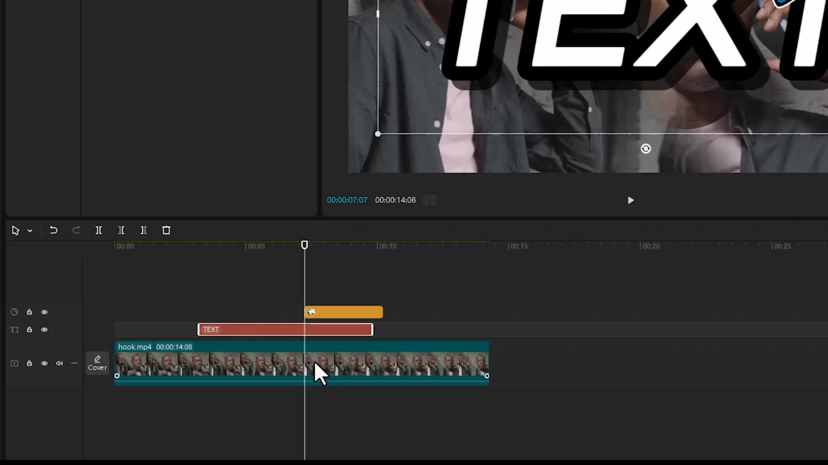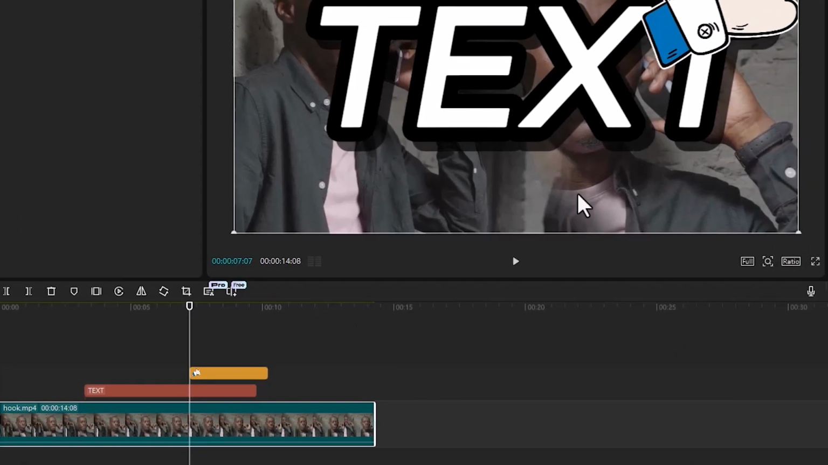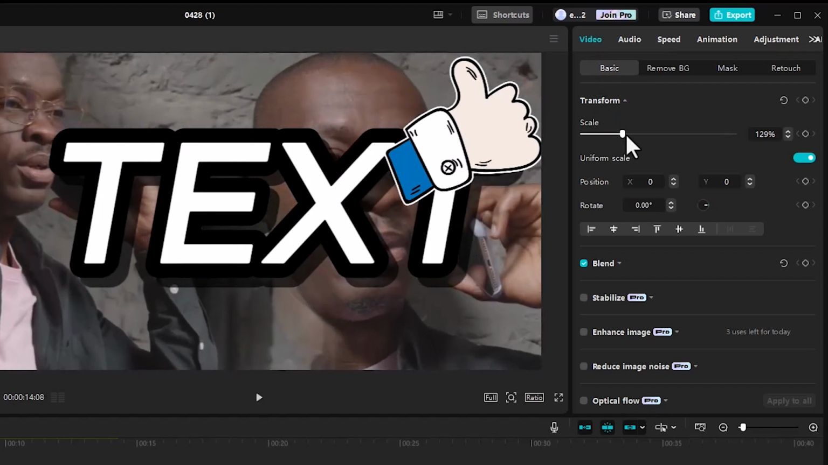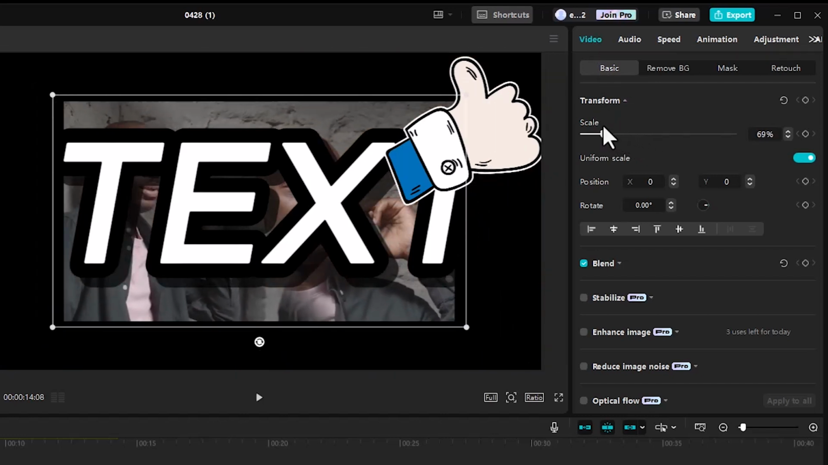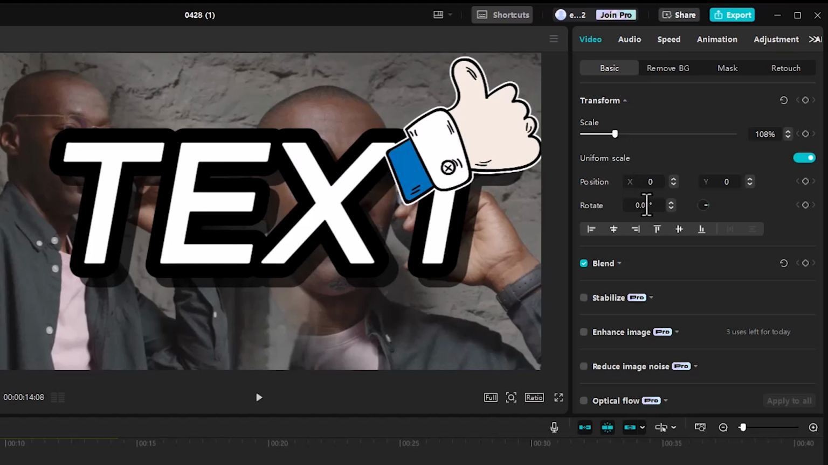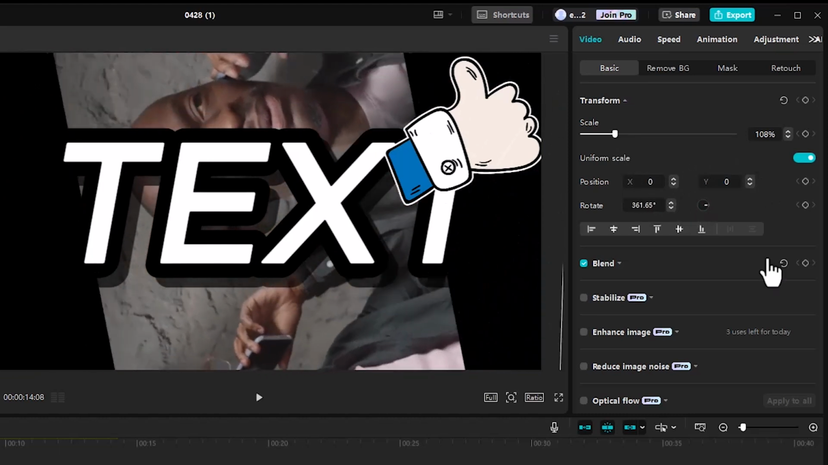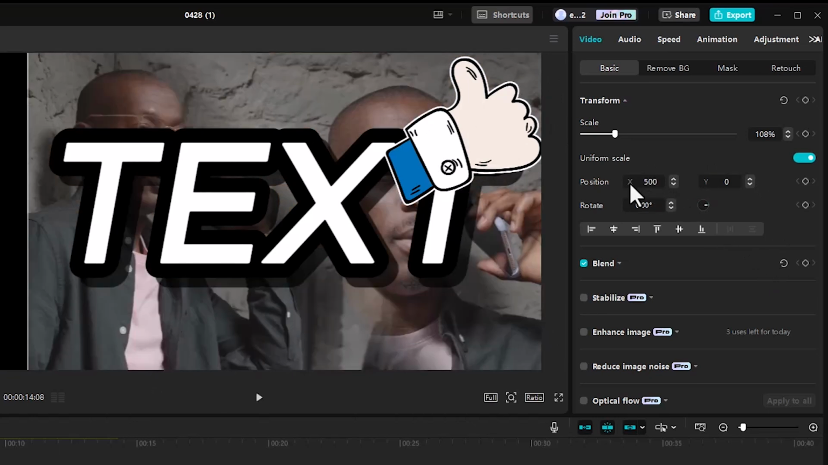Now, if I select my video clip over here and come over to this right section, we have the video tab, and under it, we have the basic. Under this basic, we can adjust the scale of our videos to zoom in and zoom out. We can also adjust the rotation of our videos to make it go spherical. We can also adjust the X and Y position of our video over here.